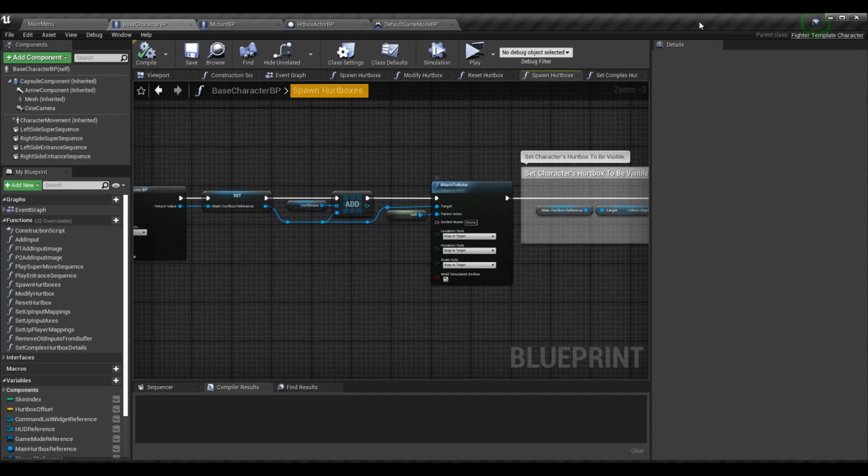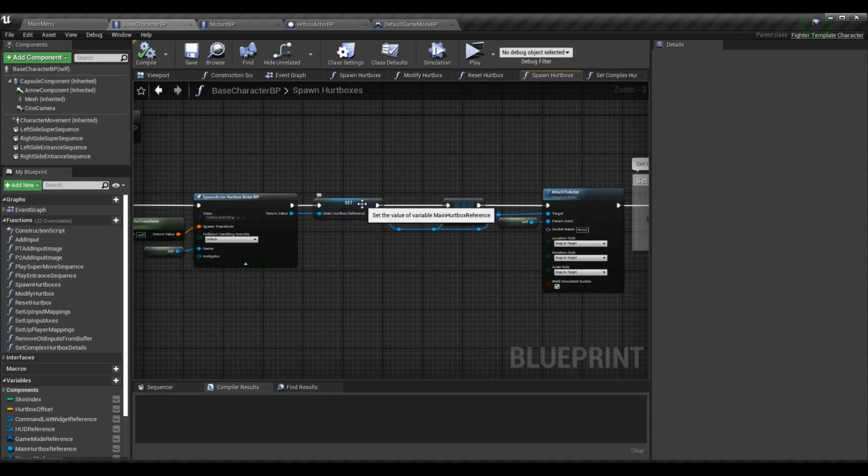The reason I was doing all these different things was because I was messing around with some of the potential hurtbox logic for simple hurtboxes. So I was setting it to main hurtbox reference because we also want to have throw hurtboxes and different things like that, where you can only be thrown if the thrown hitbox collides with a throw hurtbox.